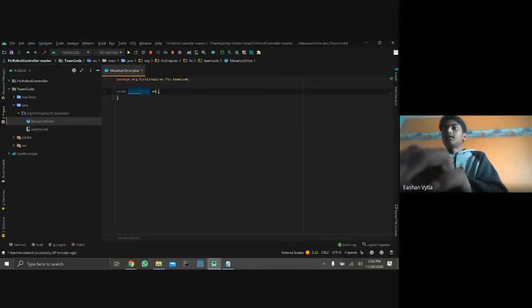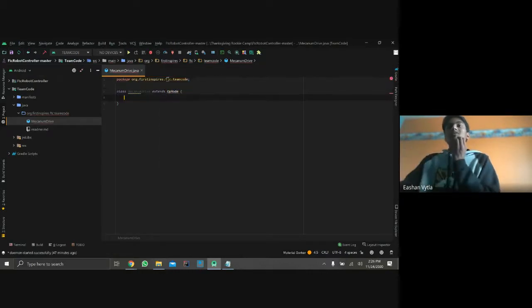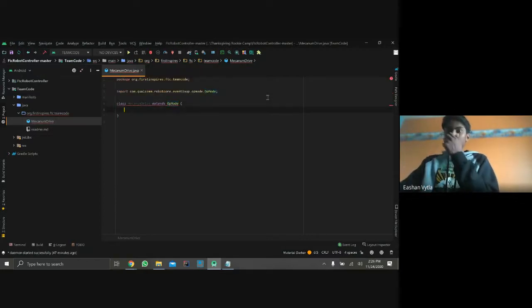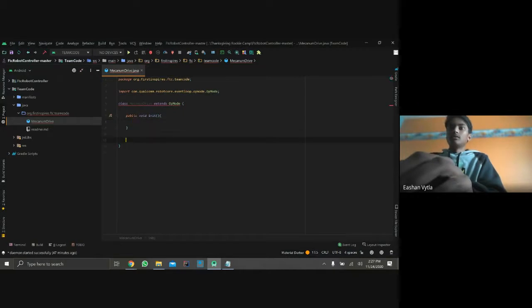And then I'm going to extend OpMode. If it's red when you type in extend OpMode, just click Alt+Enter, and then it'll automatically import everything for you. And then I'm just going to type in public void init, public void loop. Okay. So I'm not going to put any code in there yet because I don't have a set power method to use.